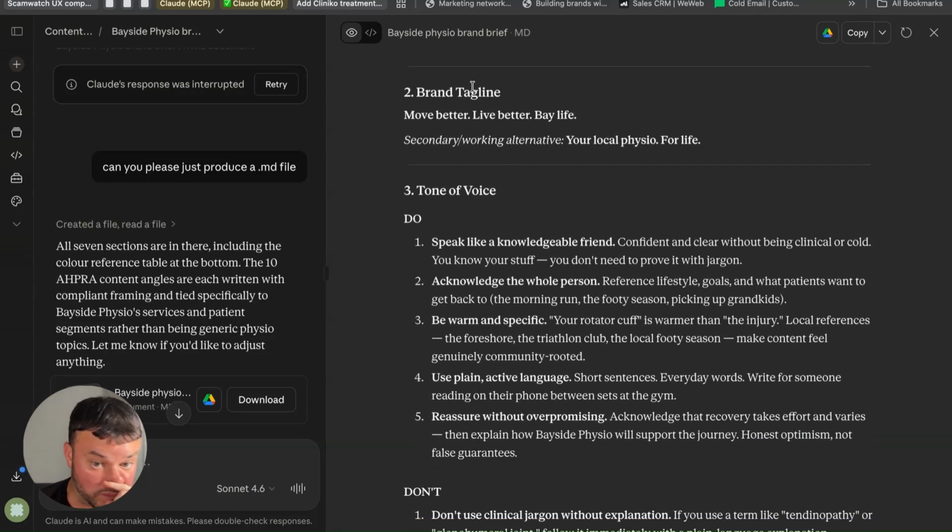And we can see here it's included a brand tagline. So: move better, live better, Bay Life. Your local physio for life. That one seems to be generic to me.